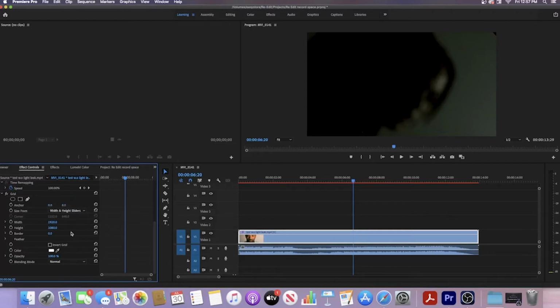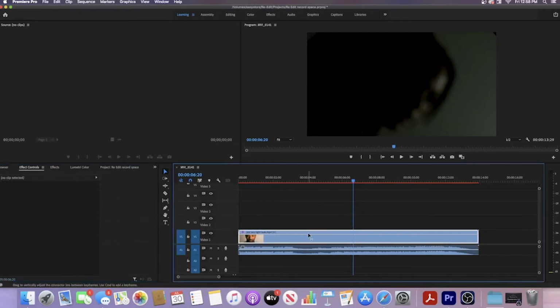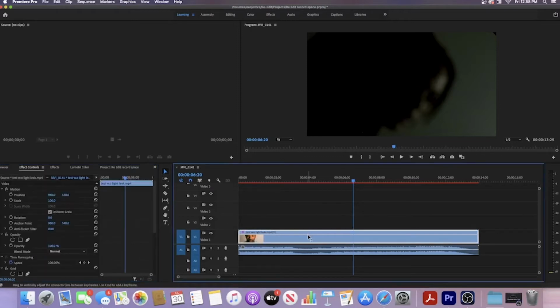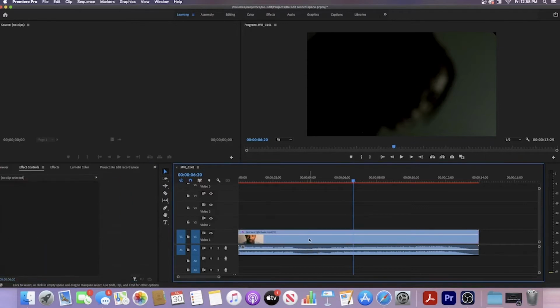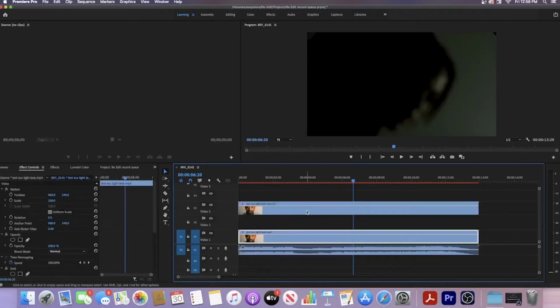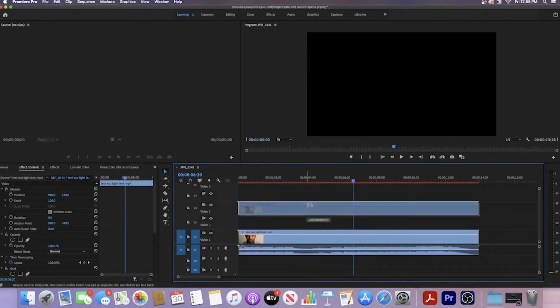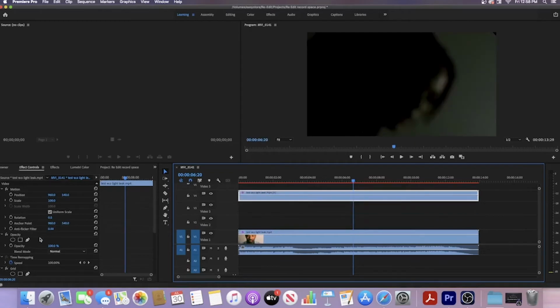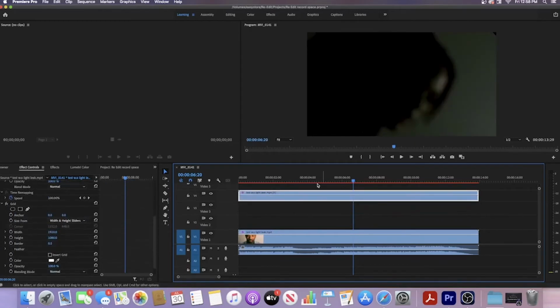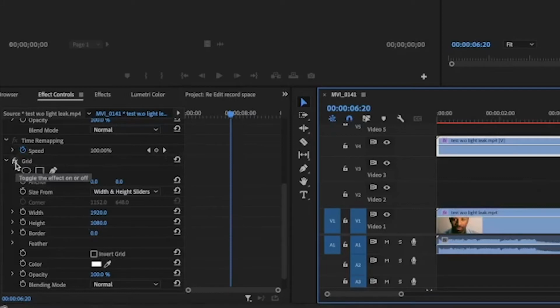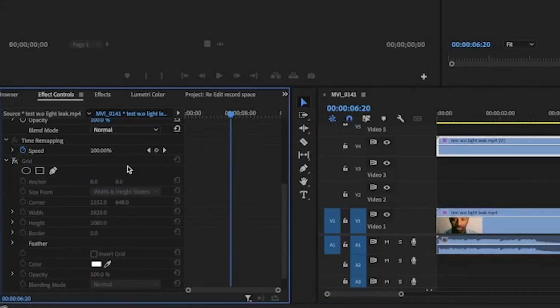Okay, so after setting all of that up, the next thing we're going to do is duplicate the video. You do that by holding down Option and then dragging up. So on that second duplicate layer, you're going to turn the grid effect off. And then under opacity, change the blending mode to lighten.